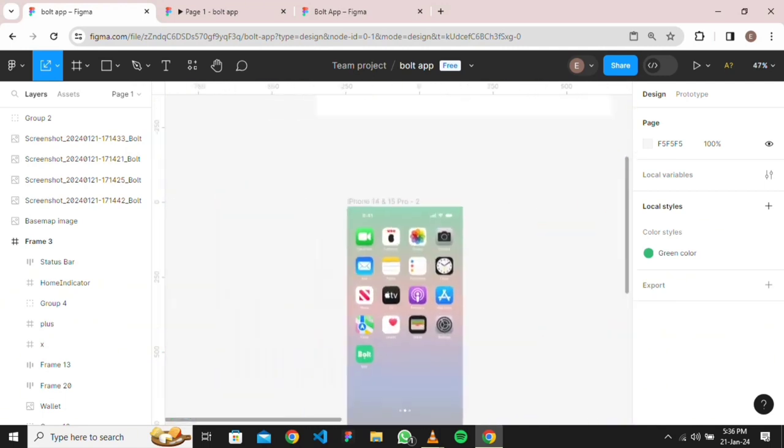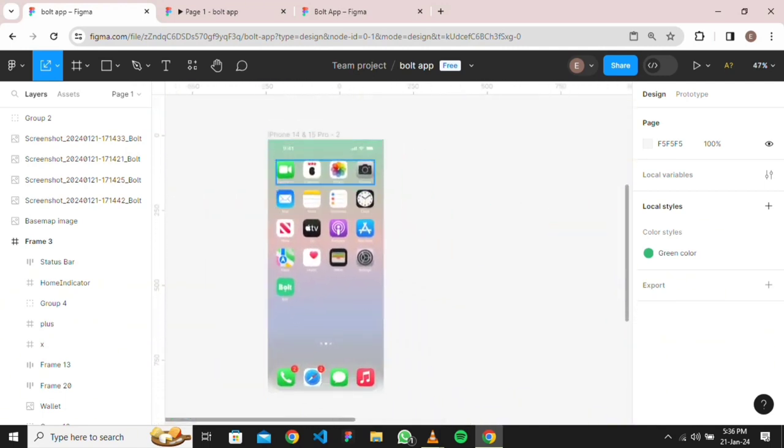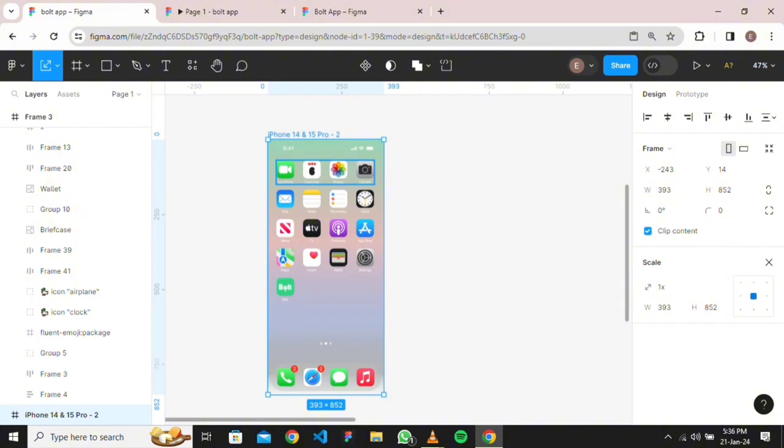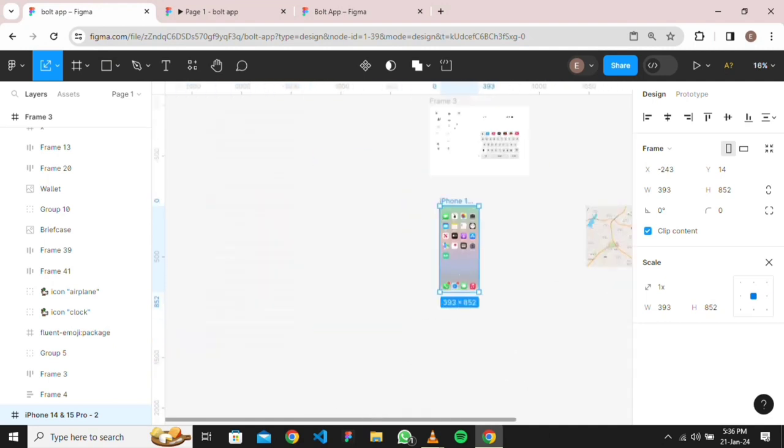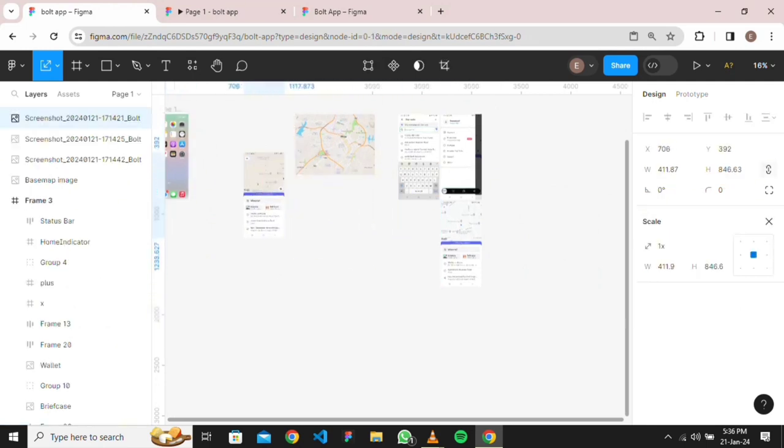So I already have this, I created it. I don't want to create this from scratch because our major concern is not about creating this. It's just the boats we are concerned about in this video. So let's get to it. The very first section that we need to build is this section. So let me bring it here.